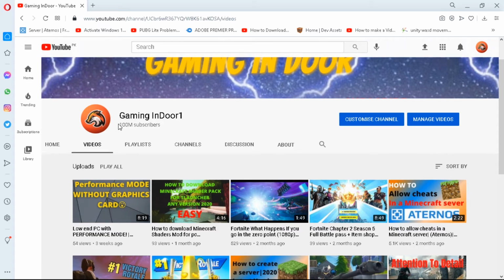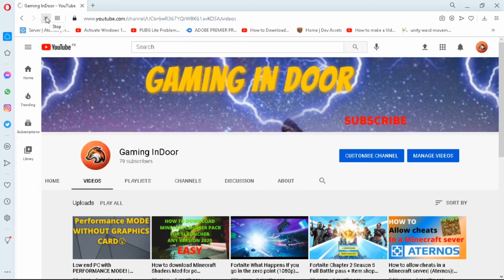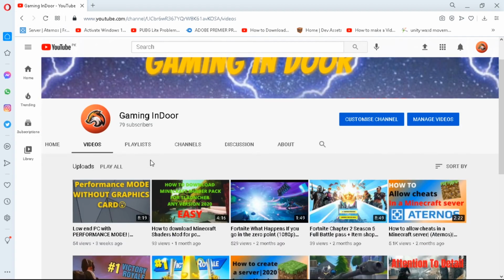But the thing is that it doesn't change for real. It is just a change in the coding. But as you reload it, it will go back to normal. So it is just for trolling your friends. You can take a picture and then you can show it to your friends and troll them. If you reload, it will be back to normal. So damn, now 79 subscribers look less.